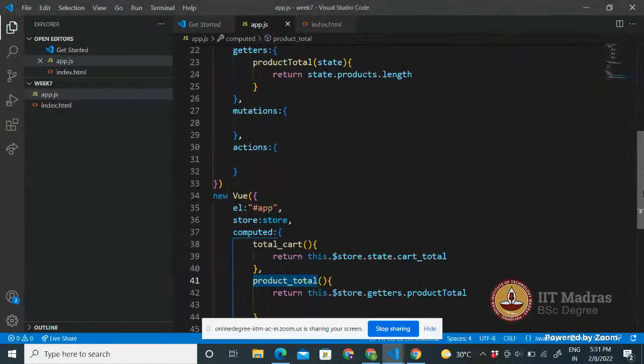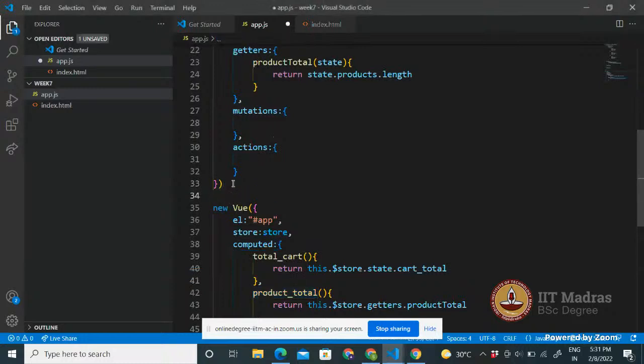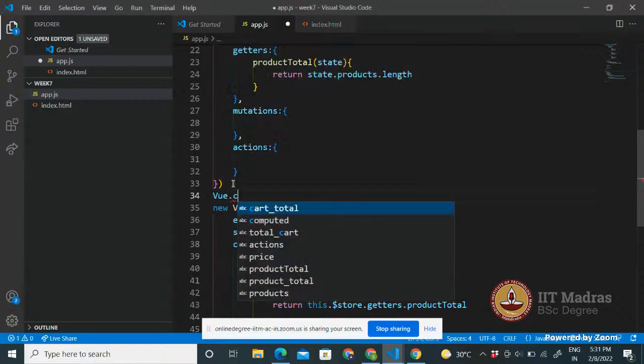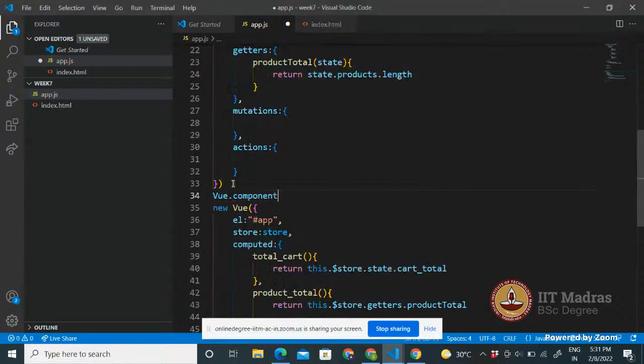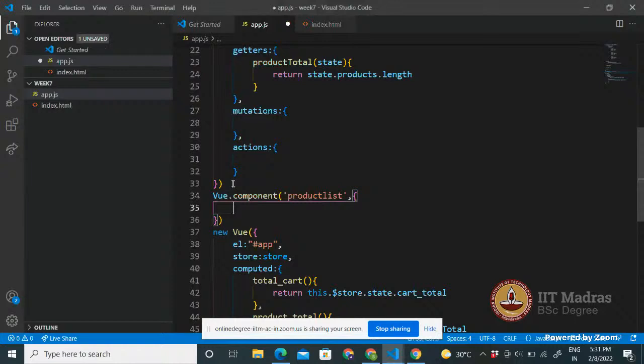So what we are going to do is create a new component, right? So I can call it Vue.component. The first thing that we need to provide is a component name, right? So I'll just go ahead and call it product-list. And then we can go ahead and mention how we want our template to be, the data, the methods, and all the other things. So let's just go ahead and create a template. And we'll just test out a template.